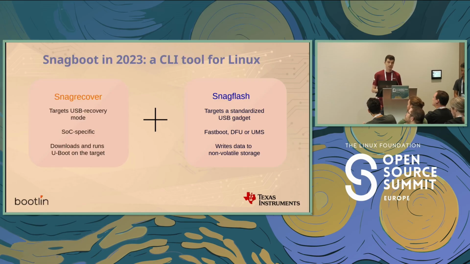This is why Snag Boot is divided into two different CLI tools. You have Snag Recover, which is SoC specific, so you have to pass it a SoC model. And then it will download and run U-boot on the target without touching any of the non-volatile memories. We picked U-boot because of its very wide support range in the ARM universe.